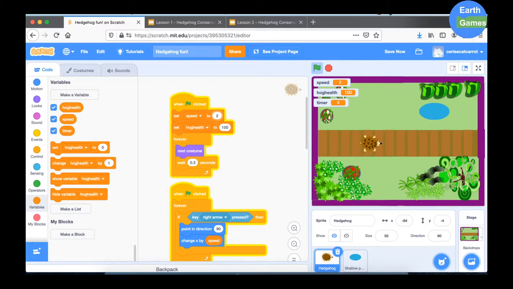There we go, there's my hedgehog. Lovely. So any other problems? We haven't got any questions anymore.